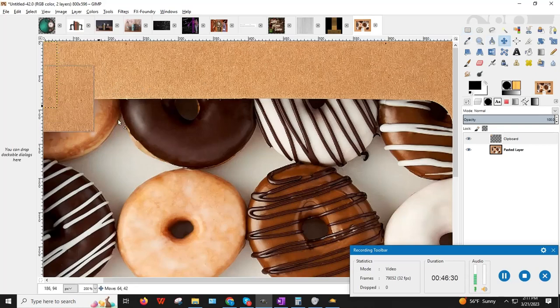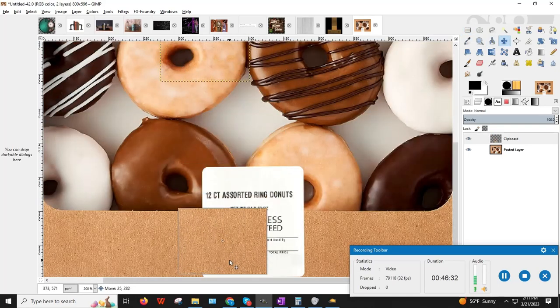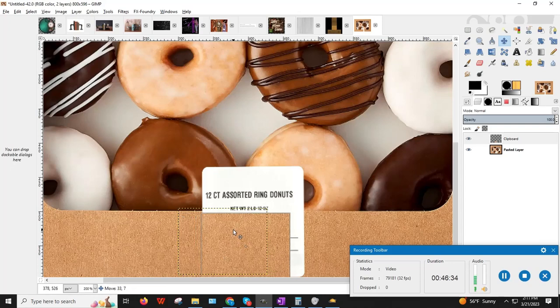Just grab it, bring it down here, and I'm going to position it over the sticker. Obviously I did not get enough, so I need to do it again. This time I need to grab a bigger part.